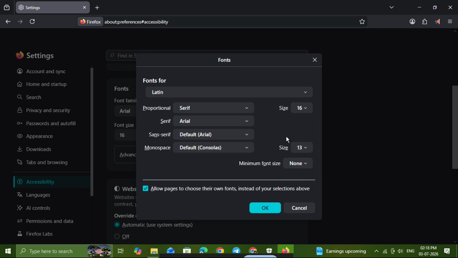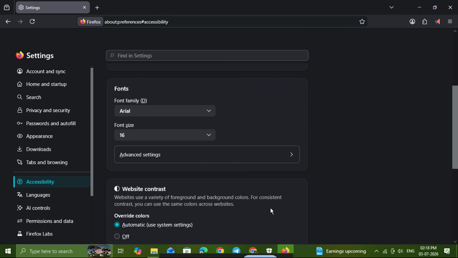Take a moment to review your selections and make sure everything looks the way you want it. Once you're happy with the changes, click OK if Firefox prompts you to confirm or save the settings. After that, your new font preferences should be applied right away. And that's it. You've now learned how to change the default font and size in Firefox in just a few simple steps. This is a great way to make browsing more comfortable, improve readability, and customize Firefox to fit your needs.